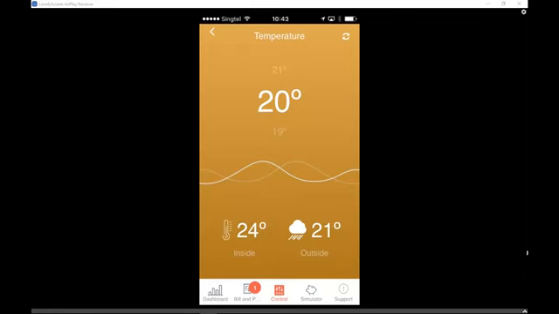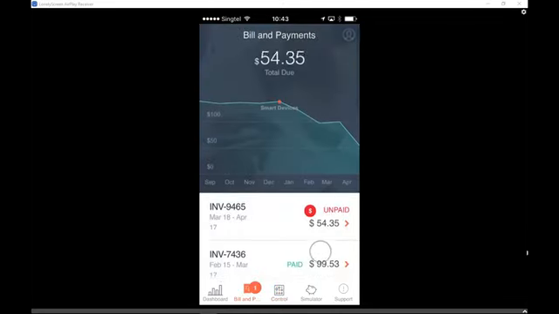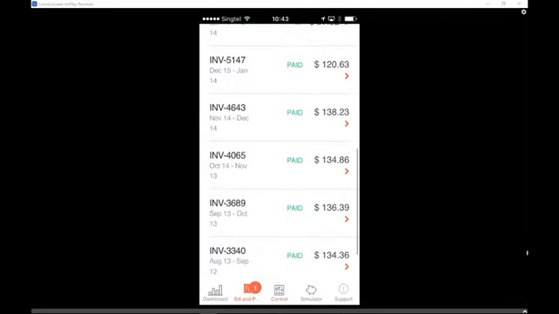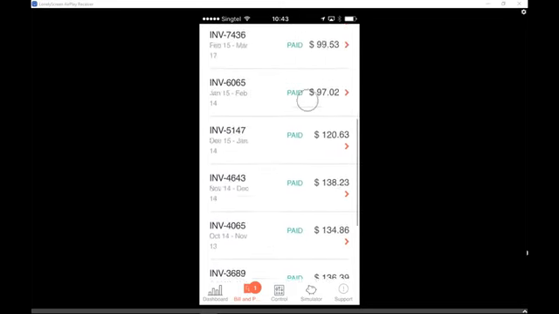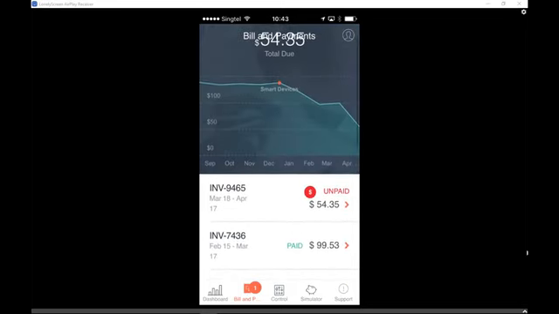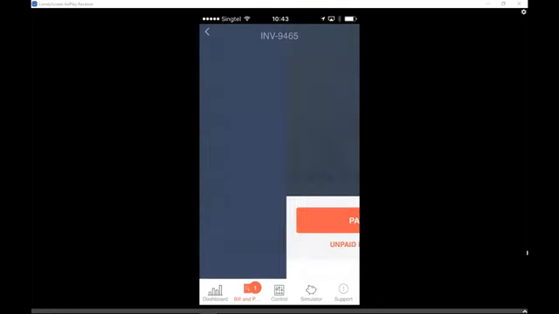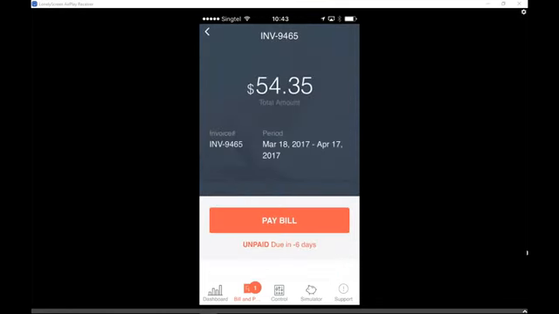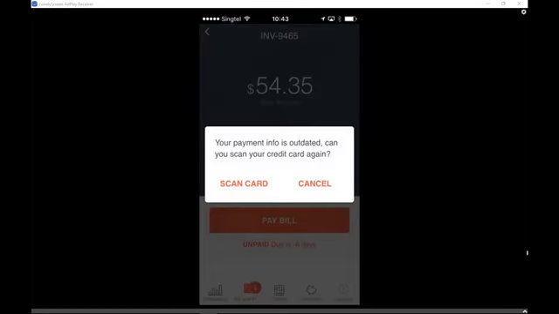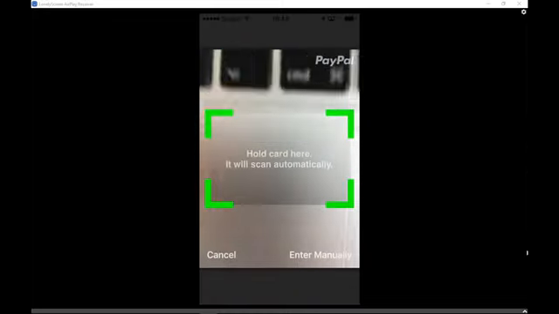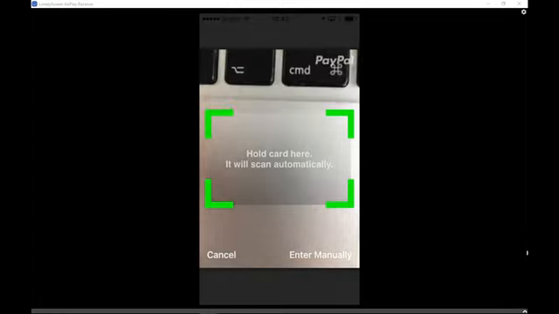If I go to billing and payment, at the top we can see the history of all the invoices that were paid, and we can see in this case that there is one unpaid invoice. And again, we can simplify the usage of the app with device integration. I can see the details of the invoice. If I click pay bill, this will trigger an integration with a PayPal credit card scanning capability.